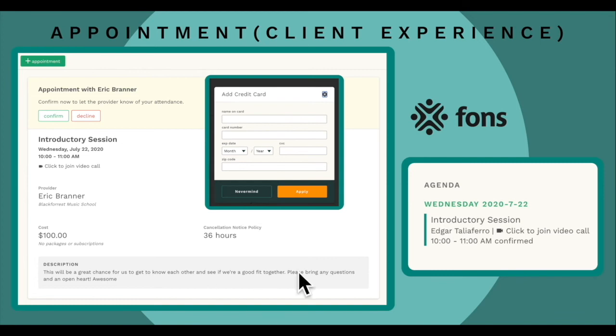Their experience is, okay, great. This looks good. Cancellation policy looks good. I click confirm. To confirm that, I got to get a credit card payment on file or ACH, whatever it is they choose to do. They click on that. They add payment information. This shows up on their agenda. They click on this. Their Zoom link opens too.